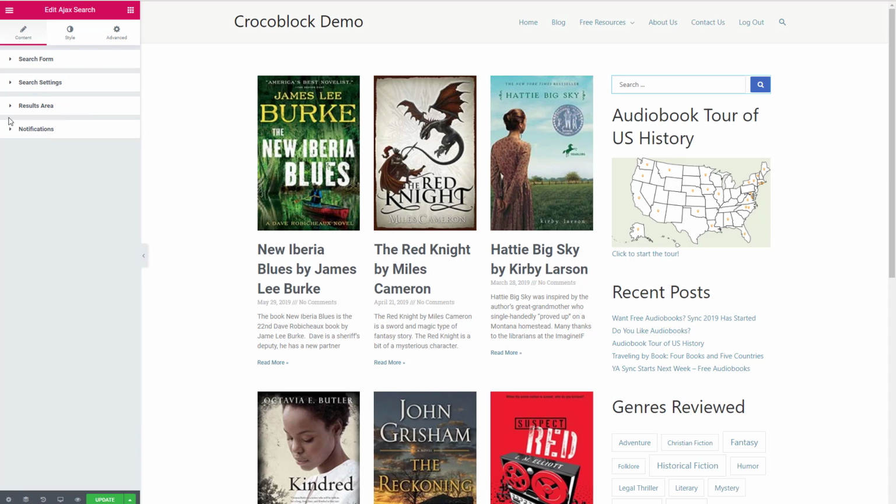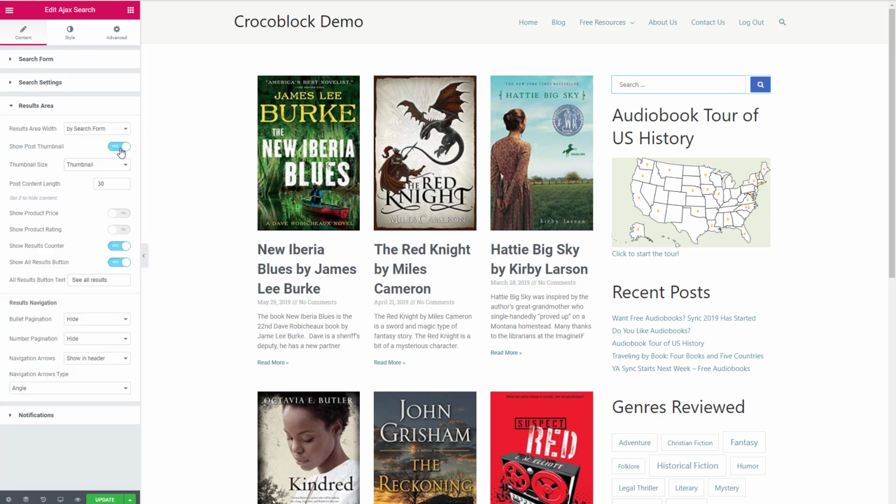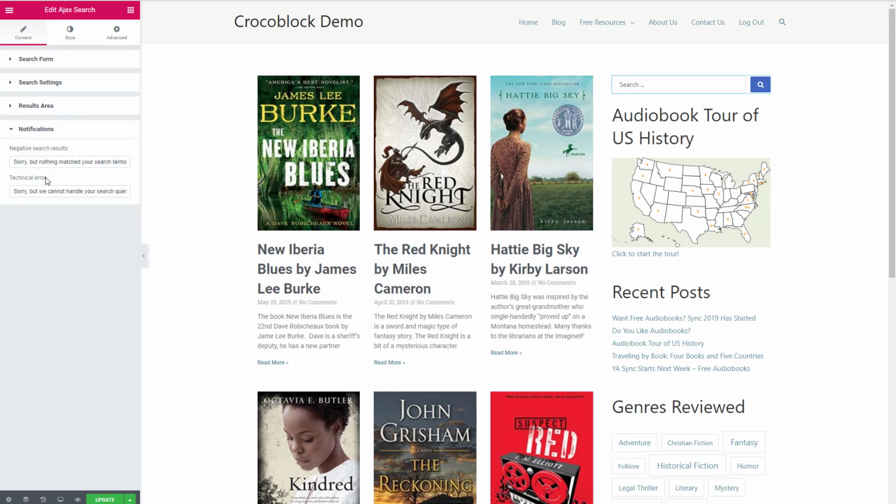And then the results area, you can have it be the width of the search form, or you can customize that. Now we have an option to show post thumbnail. Since this is books, that's kind of cool. So showing that would be nice. Let's say medium. We don't have prices or ratings. Okay, this is all nice. We can have some navigation here if we knew there were going to be a lot of results, but we'll skip that. And then this is where you can customize the messages.